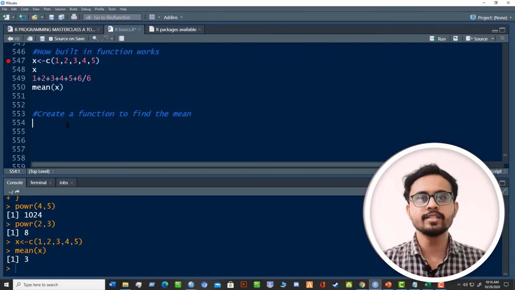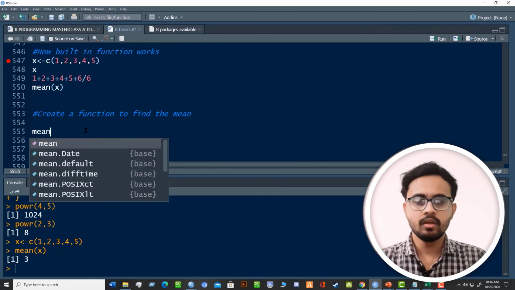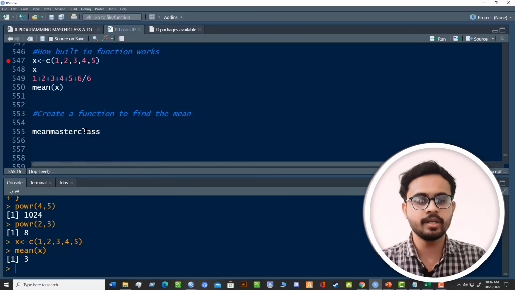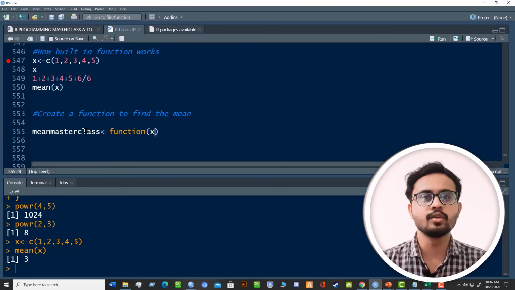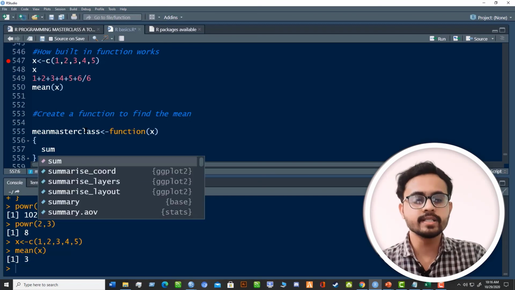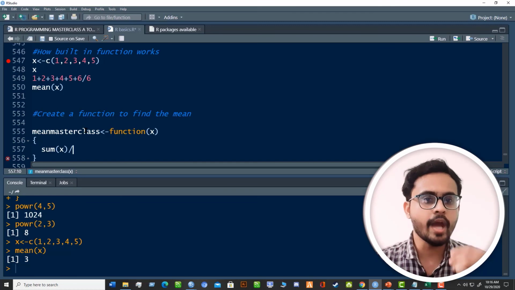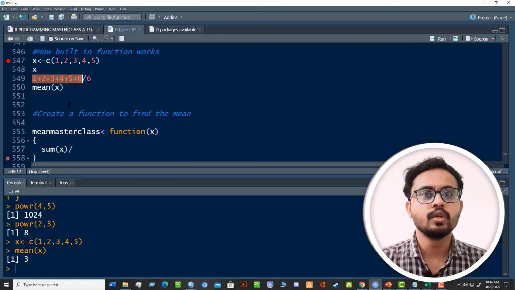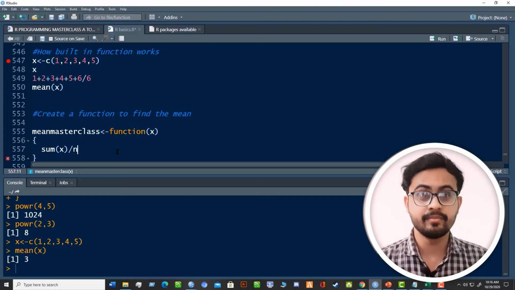So to do that, let's say the name of the function is mean masterclass, is equal to function. Now what kind of parameter do you want? Let's say I'm using only x right now, and then give a second bracket. The formula is the sum of x divided by the number of observations. Here we have 6 observations. To have the number of observations, you need to use another variable. Let's say this is n.